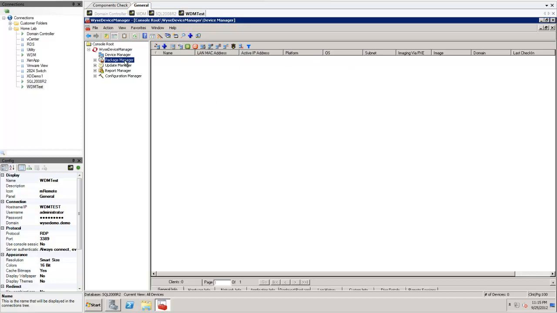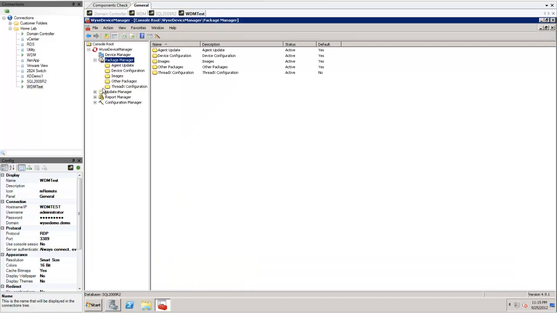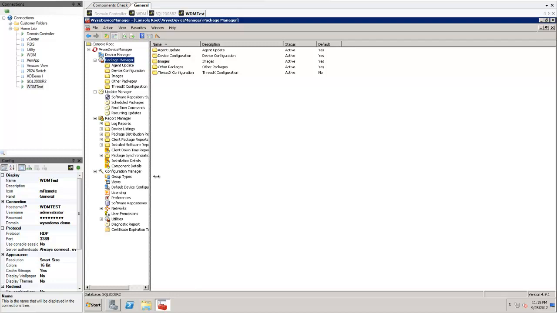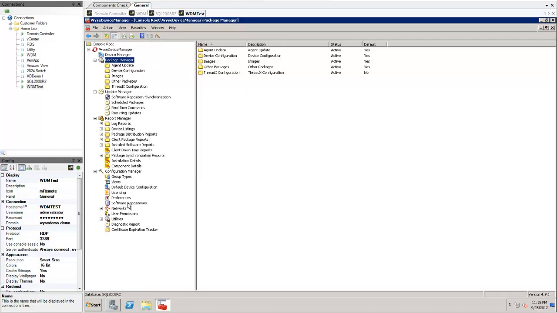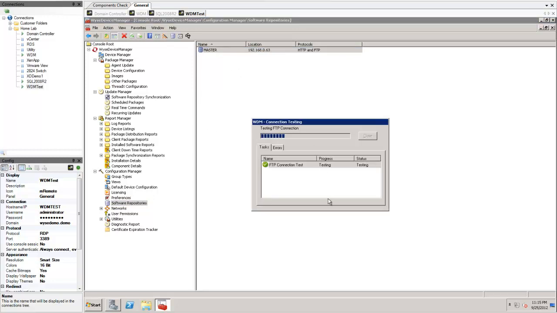And I'm just expanding the various modules. So take a look and make sure things look right. And under Configuration Manager, we're going to test the software repositories. This is always a good thing to do. Just make sure they're communicating and functioning correctly. And both FTP and HTTP passed. Close that.